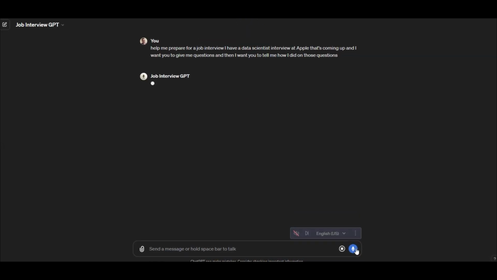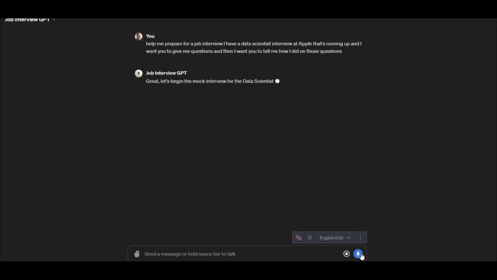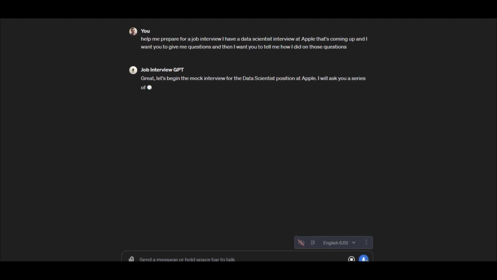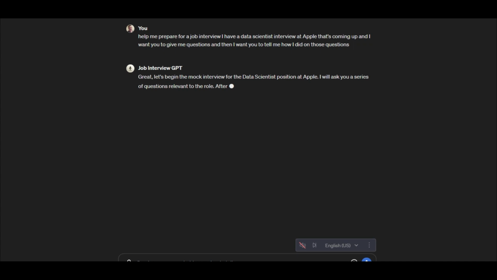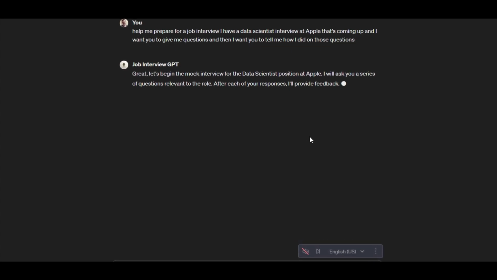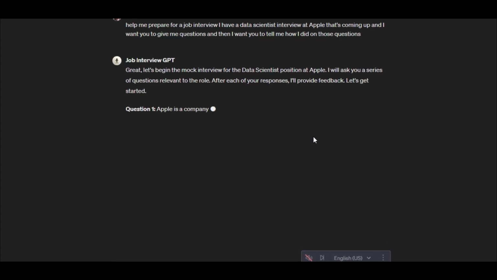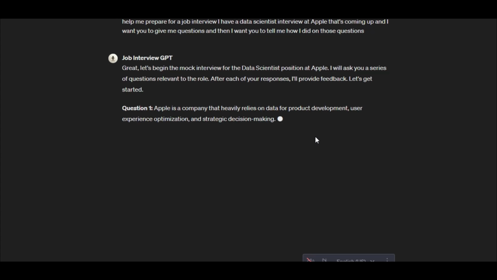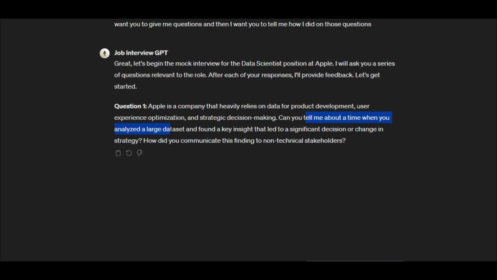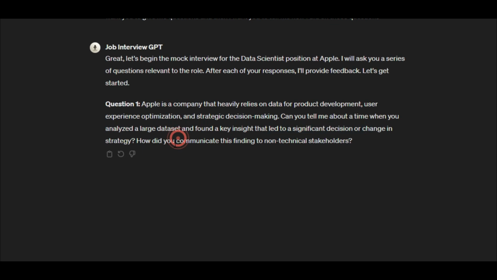So this is already set to do this, but if you don't have access to GPT-4, if you just have access to 3.5, the free one, you can give it this prompt, and then the large language model will begin to think about what an interview is and what that position might entail and what sort of questions it might ask. And what it'll do is give you a question, right? So it's giving you this question, saying, can you tell me about a time when you analyzed a large data set and found a key insight that led to a significant decision or change in strategy?